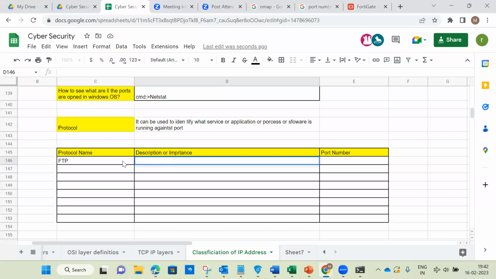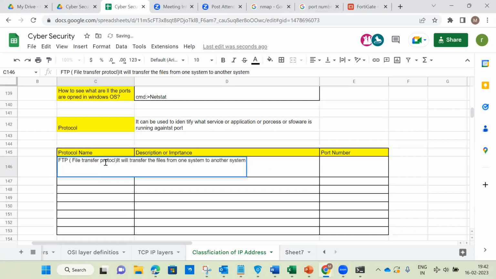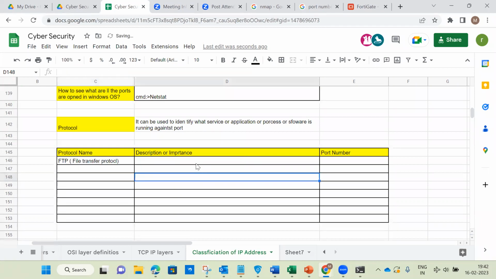The full form is File Transfer Protocol. So what will File Transfer Protocol do? It will transfer the files from one system to another system. So that is the importance. Port number is 20 and 21.